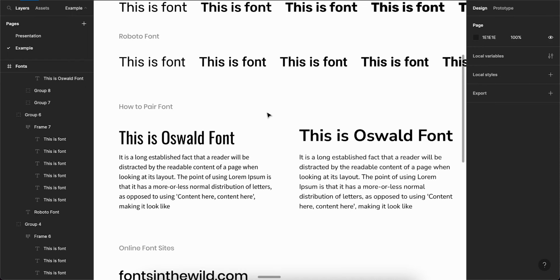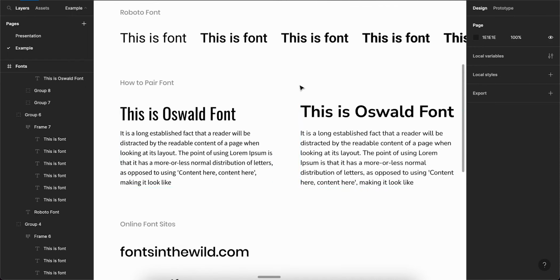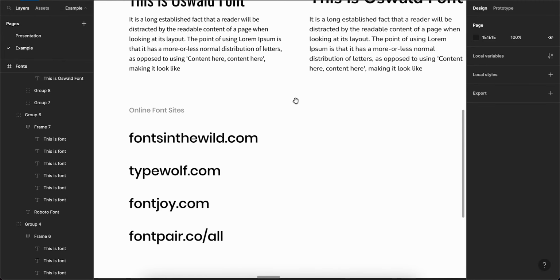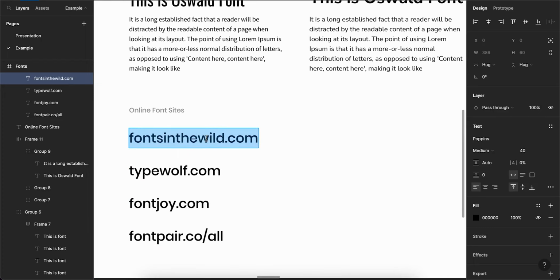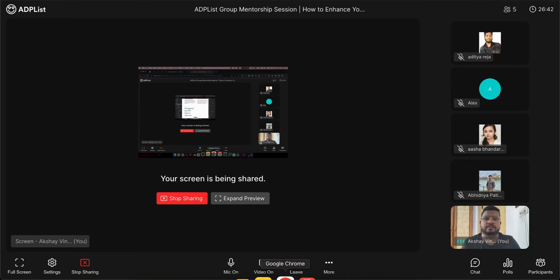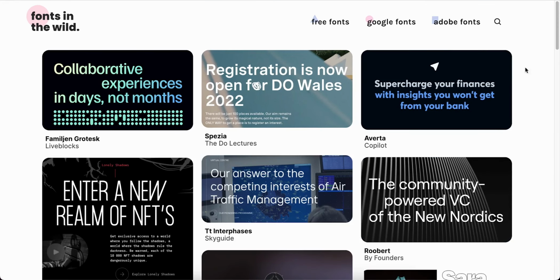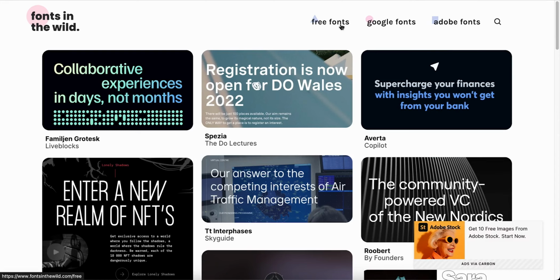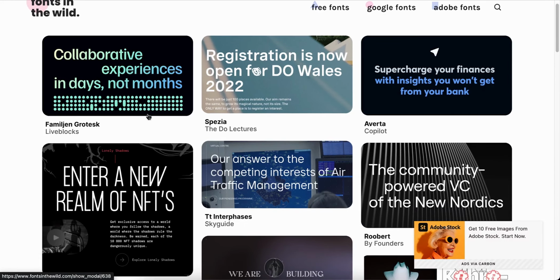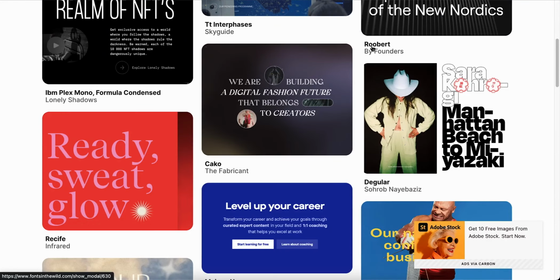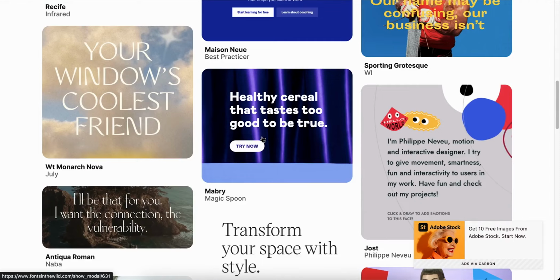Okay, so how do you pair a font? Okay, there are multiple websites which actually give you font pairing. Okay, so recently I found this website. If you go into Google, you type this website name. Here you can see there is a free font section, there is Google Fonts, and then there is Adobe Fonts. Okay, so before going anywhere, I just search in it, what looks good, what is not.